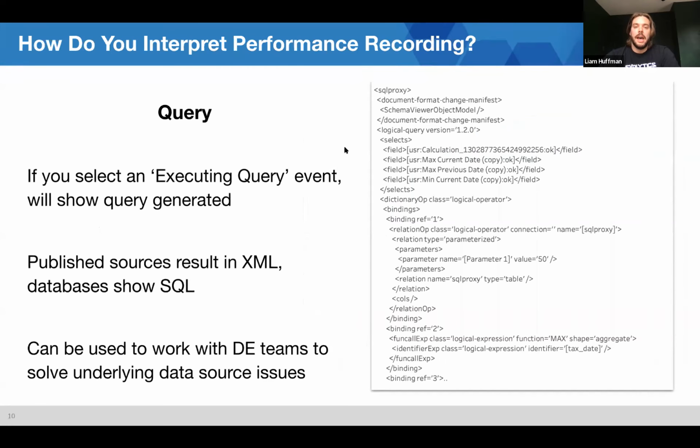And then the third sheet in the view is the query. If you were to select an executing query event, it will show you that exact query generated. This will have 2 different outputs depending on the data source you're connected to. If you're using a Tableau source, you would get a result in XML, which is kind of what we have here. But if you're connected to a database, it would show you the actual SQL that's being run. So select star from whatever else is going on.